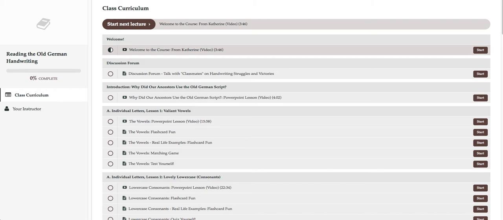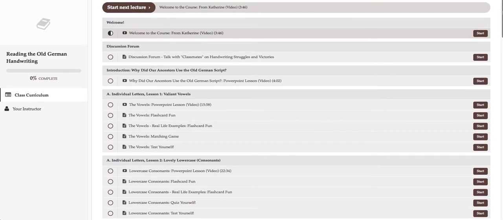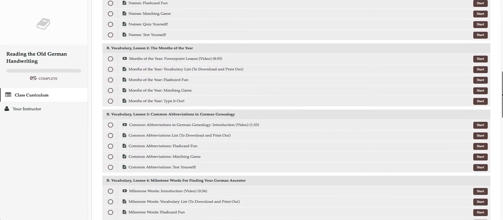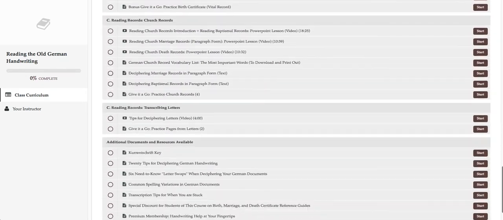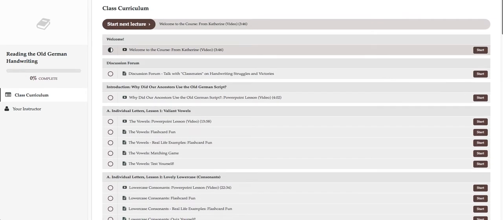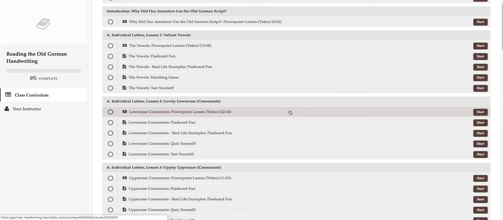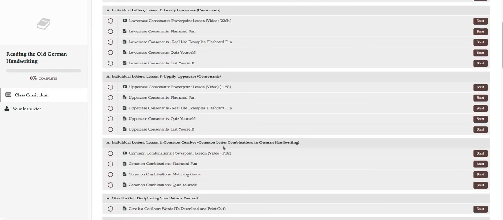So, once you sign up, this is what you'll see. All of this information to help you learn the old German handwriting. The course starts off with the different letters of the alphabet. We learn how to read the vowels, the lowercase consonants, the uppercase consonants, and even the common combinations of letters that you'll often see in the German language.